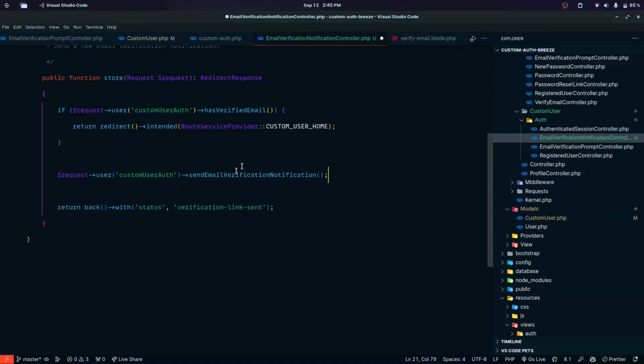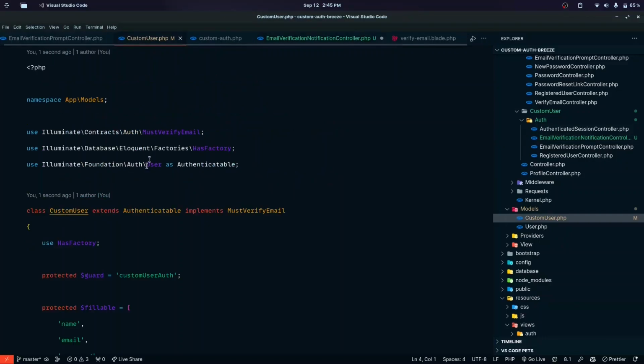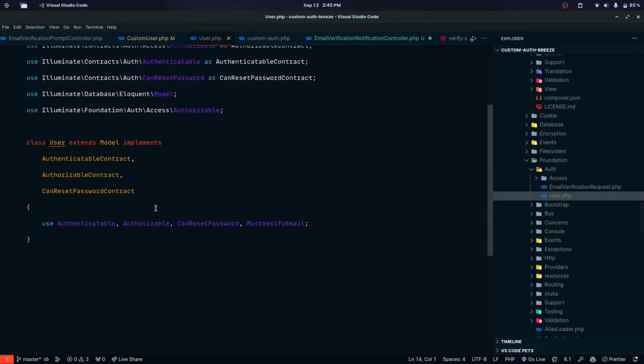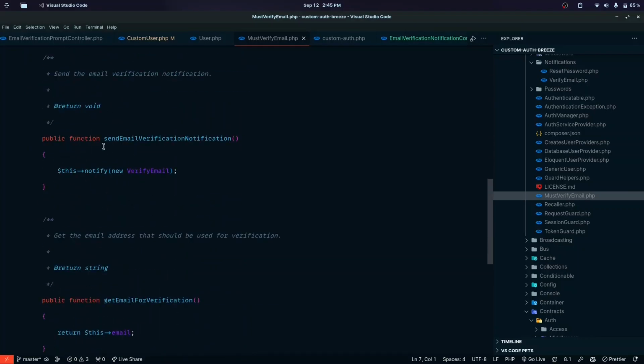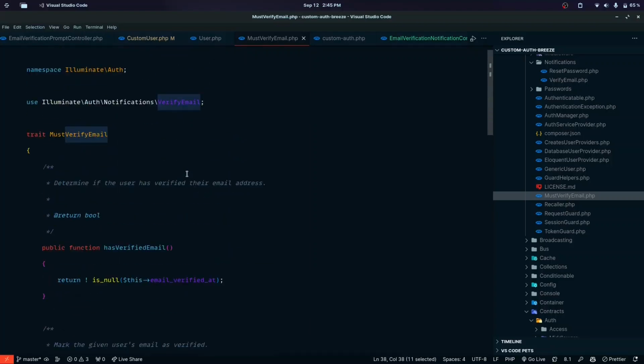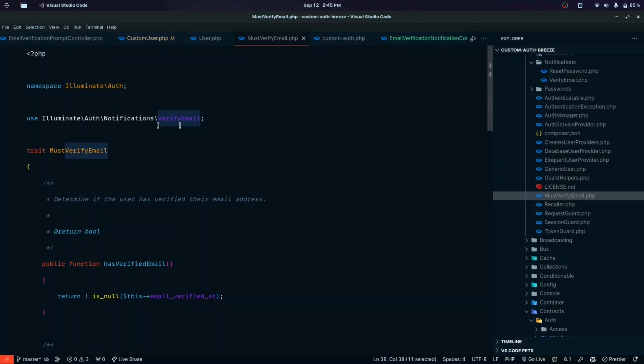And this method comes from the authenticatable contract that we implemented in here, so this Illuminate Foundation Auth User as Authenticatable. If we look into this, then as you can see, we have this Authenticatable, Authorizable, CanResetPassword, and MustVerifyEmail. If we look into that trait, then as you can see, this is the method that we are currently working on: sendEmailVerificationNotification. This will notify the user with this VerifyEmail notification, and this lies inside Illuminate Auth Notifications.